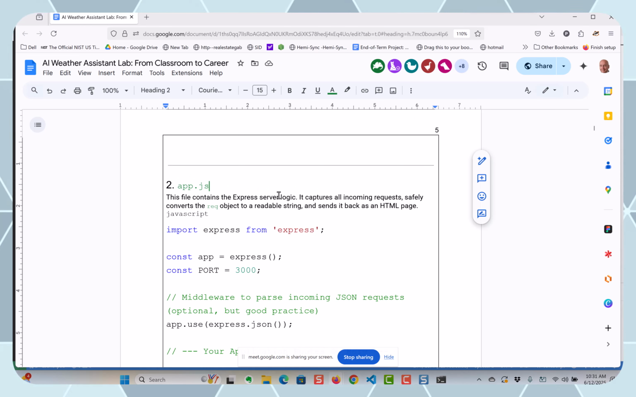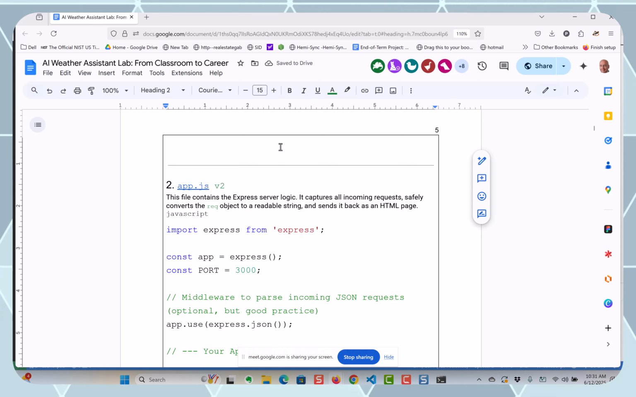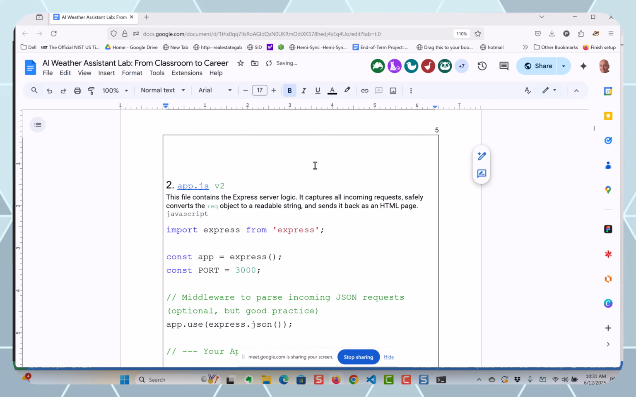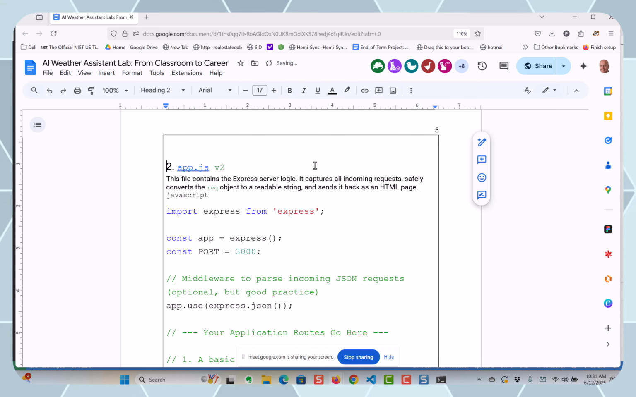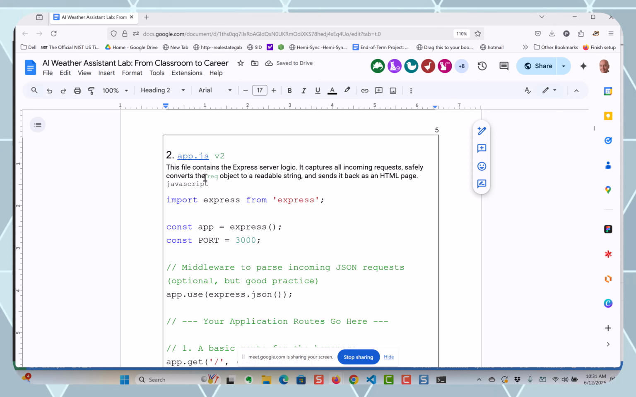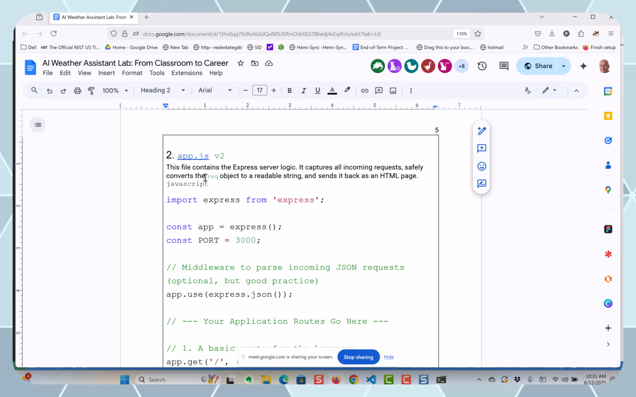So I'm going to call this app.js v2, just version 2. So if you just go and hit reload in your browser and you go to page 5, I'm going to give you like 1 minute of lab time or something. Just copy this, and you need to get this going because in a couple of minutes we're going to be building on top of this. We're going to be adding in the AI stuff.